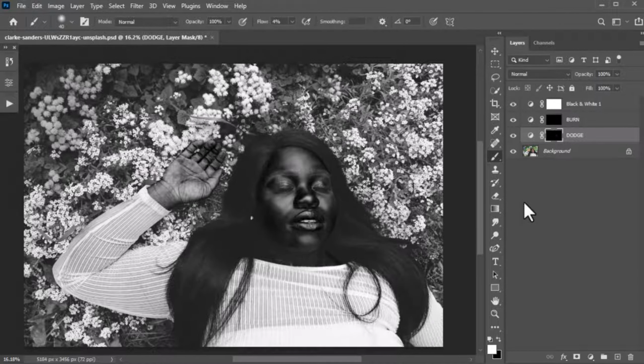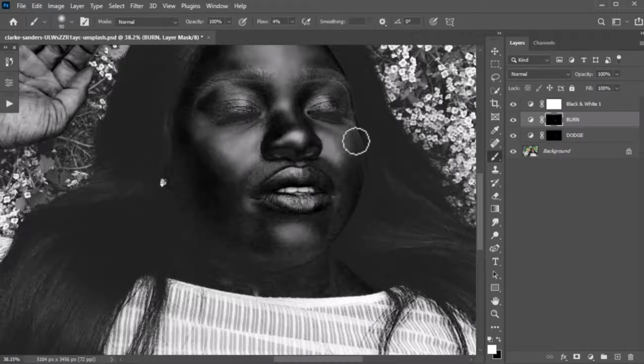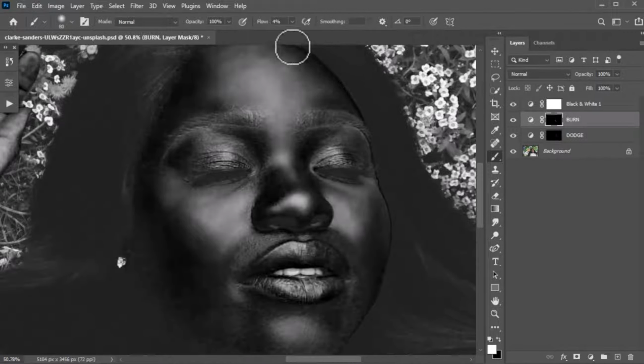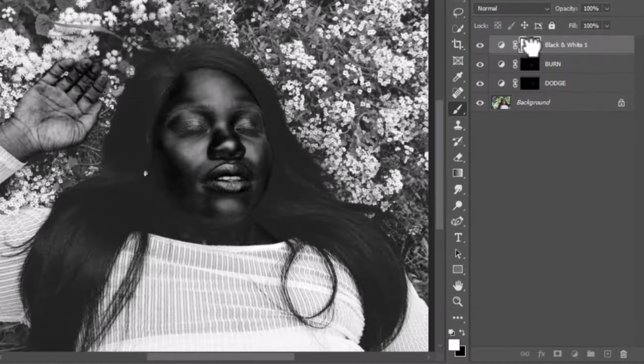And then go to Layer option and select Burn layer. Now, brush only black area. Now, you can delete black and white layer.